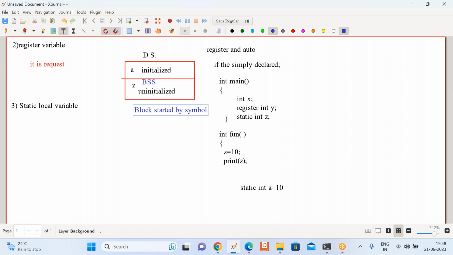Understood? Everybody clear with this? Where we get the memory for a static variable without initialization.